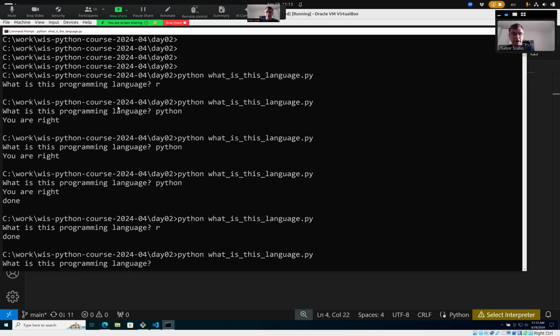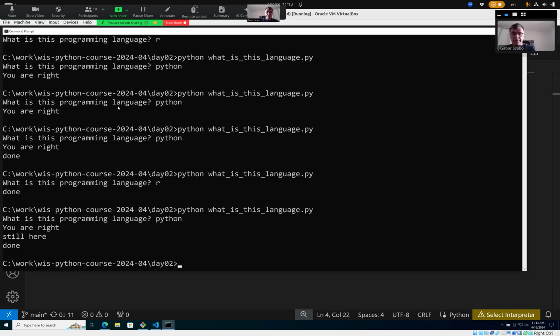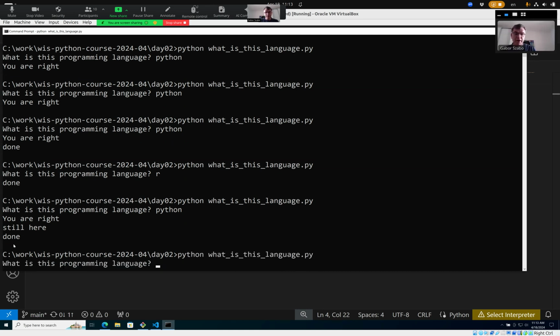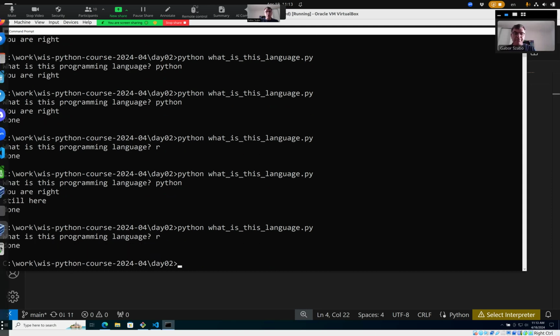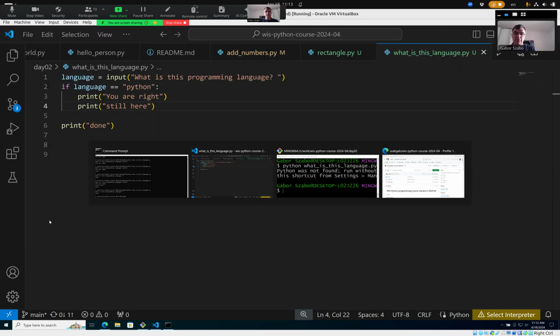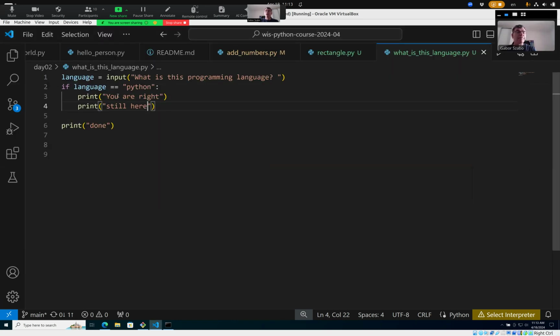So now if I write Python, both the you are right and the still here are printed, and the done is printed, of course. And if I answer R, then only the done is printed, because these two are inside. So you can put as many lines as you want here. They are all going to be executed if the condition is true.